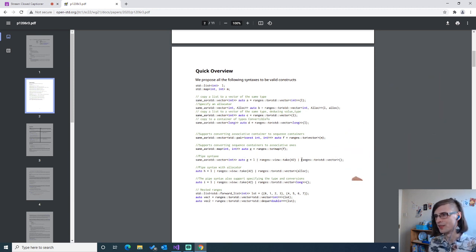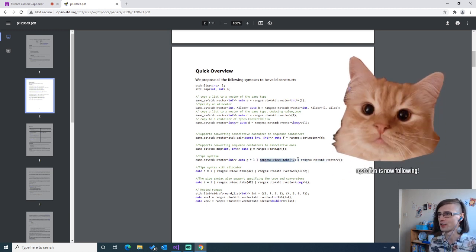And then also the thing that I like is this pipe syntax. So you could take your list, you could take the first 42 and then stick that into a vector.